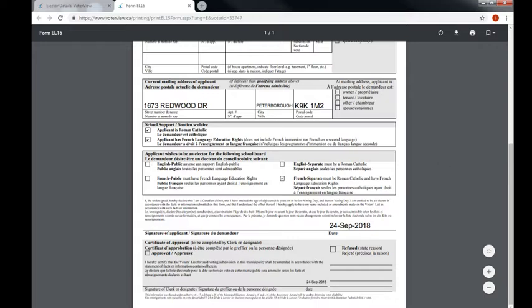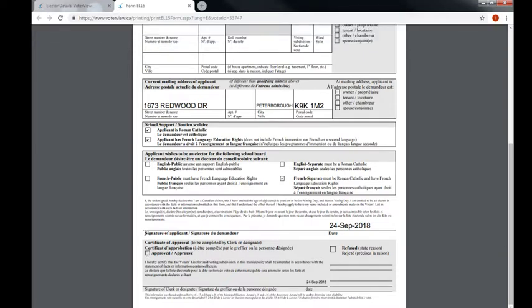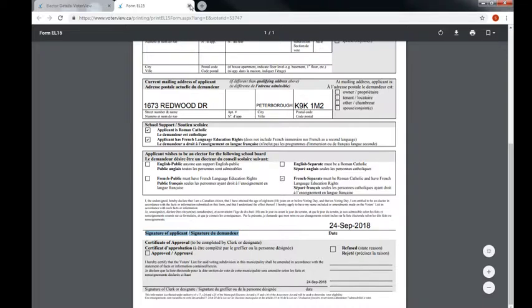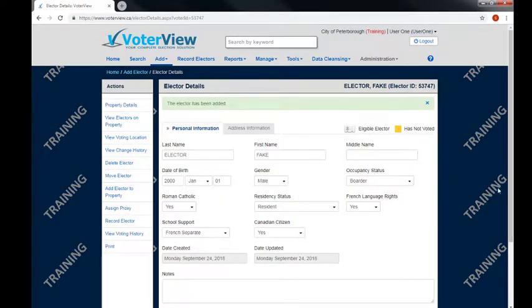You're going to sign it at the bottom where it says signature of clerk or designate. The date is already going to be pre-populated, and you're going to tick off approved, certifying that you have seen this person's identification. The applicant is going to sign up here at the top that they acknowledge that all of this information is correct and everything that they've given you is true. It's automatically dated as well. So you've added the elector in the system, you've printed the form, they've signed it, you've signed it, and you've handed them a ballot. That elector has been added.